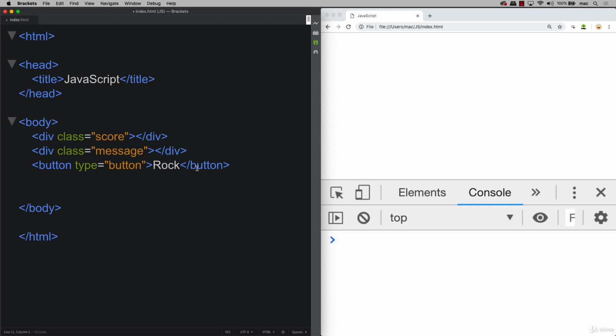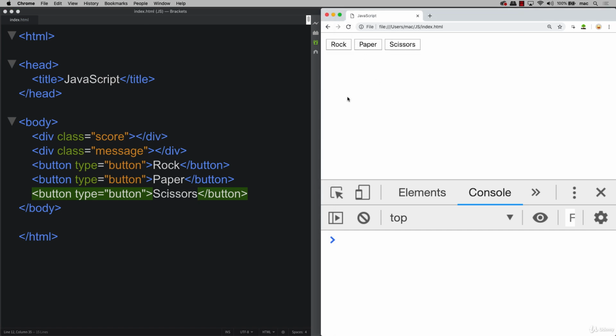So we've got a button for rock, we're going to have a button for paper, and we're going to have a button for scissors. So build out the three buttons, add in the labeling for the buttons, or the inner text, inner HTML. We can go out and refresh the page, and this is our basic structure that we're going to need for the gameplay.